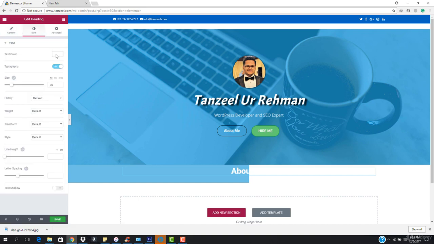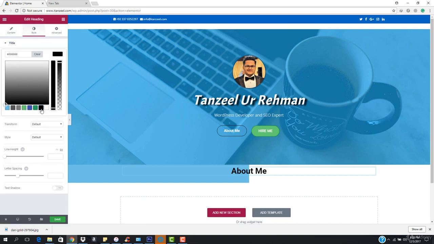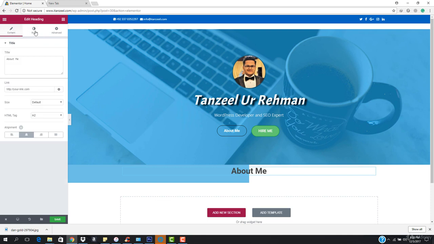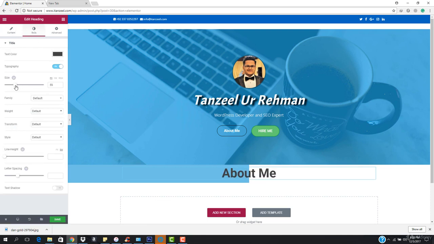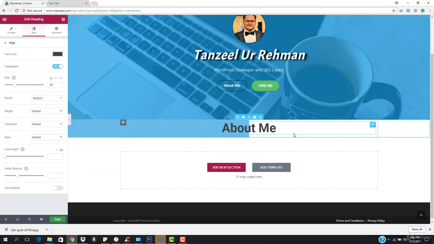Now what I want, let's choose a different color. So this color is going to be black or a bit of gray. About Me. Okay, let's come here to style. Let's increase it. Okay, this looks cool. Yes, I want the font to be Open Sans. Okay, and I want the weight to be 600, 300. 300 looks good. I want the letter spacing to be more for About Me.